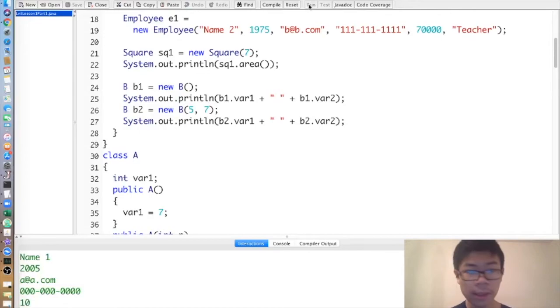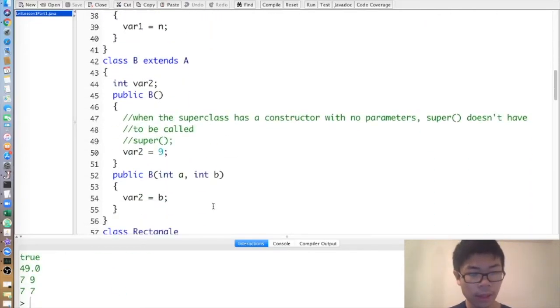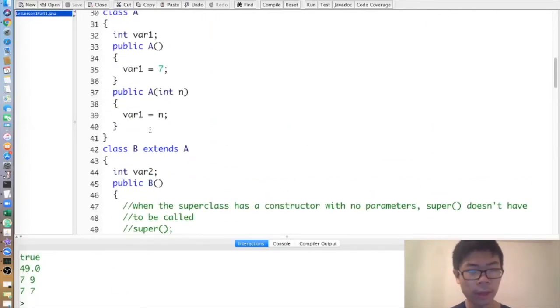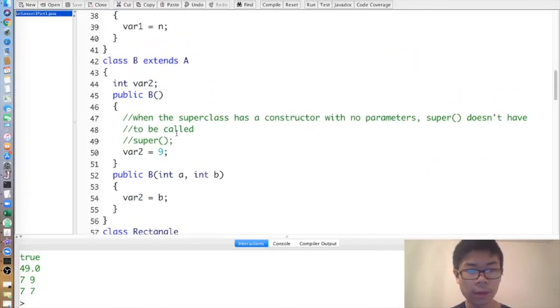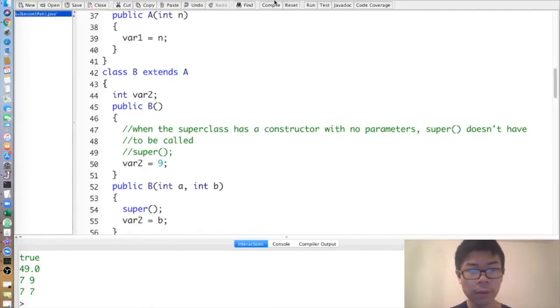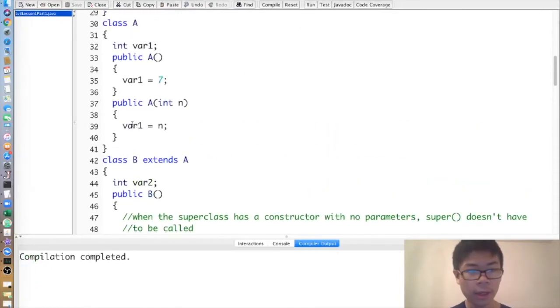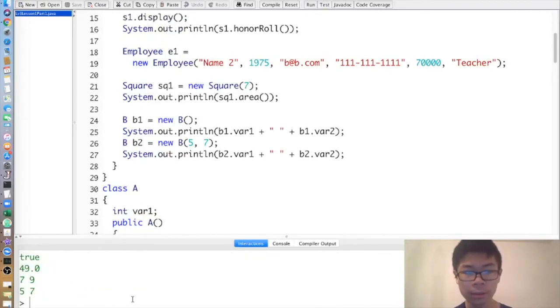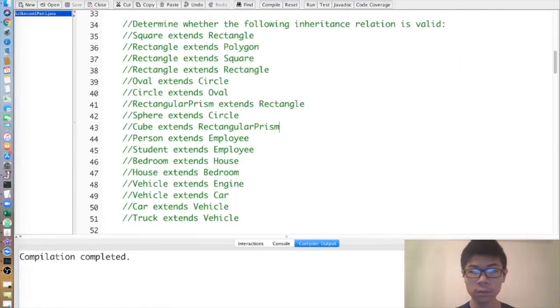Then it's going to be 7, 7, because when I don't call super, it's going to automatically go to the default constructor, which means that var1 is set to 7. However, when I do call super with no parameters, it's the same result. When I call super with a parameter, however, that's when it calls the constructor that matches. So it calls the constructor with one parameter in this case, and it'll properly set var1 to 5 and var2 to 7 as shown below.